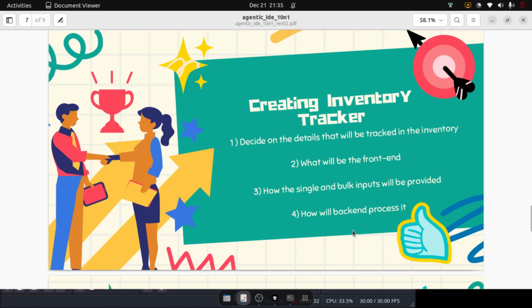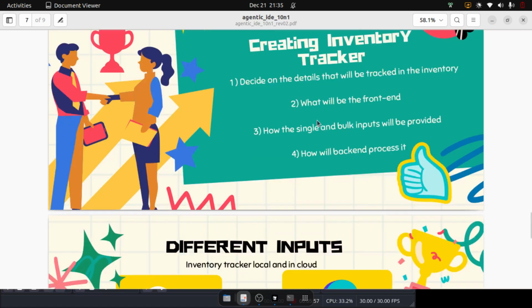And finally, we need to decide how we are going to process it at the backend. These are very simple 4 lines, correct? But when you start working on a problem, even these 4 lines will take time for you to figure out, because you might be new to software, or even if you are not new to software, you might be in a stream of software development where you never worked on these steps. That's where I will come in.